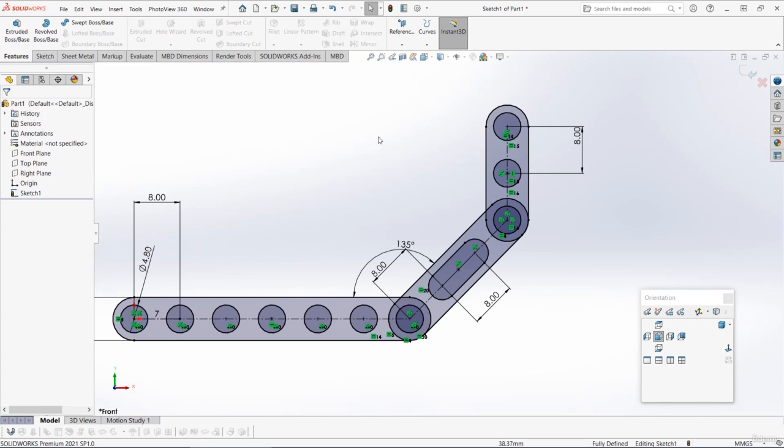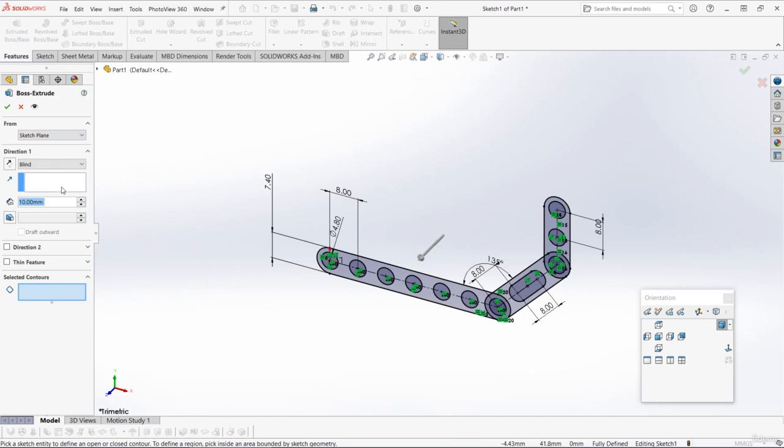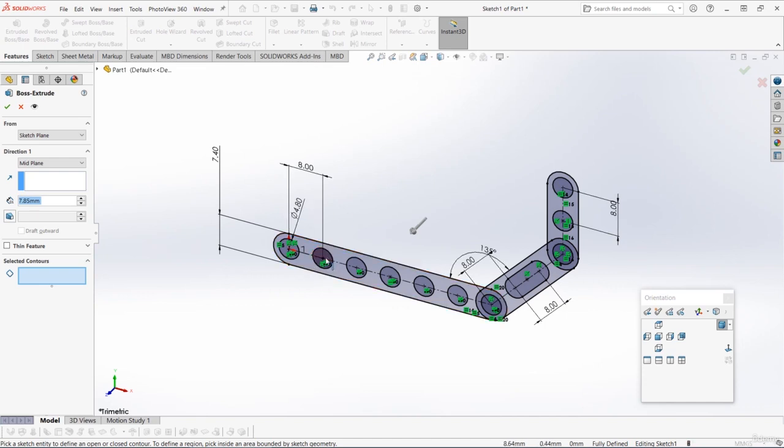So staying within the sketch, let's go to the Features tab. Let's choose Extruded Boss Base. And then first, let's set the width of this beam. So we know that's 7.85. Let's change it from blind to mid-plane so that our plane is down the middle of the beam. This will just make things easier when we need to mirror some features later on.